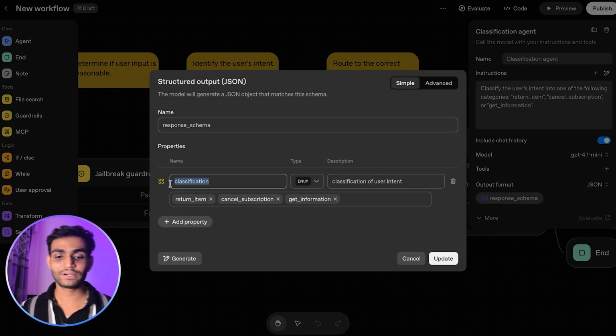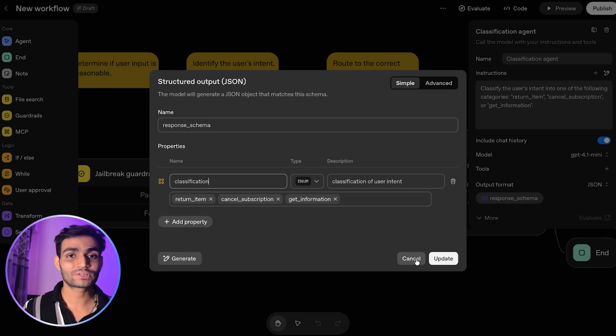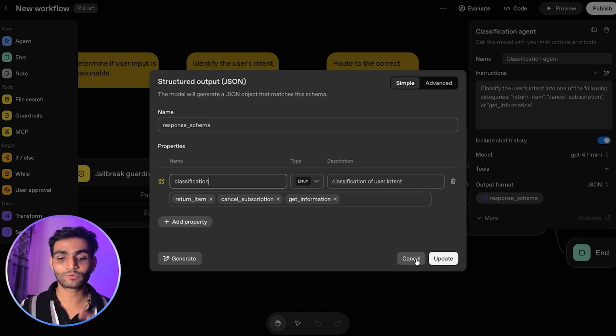Okay, in the schema it is mentioned that I want the names classification. It should have 3 values: return item, cancel subscription, or get information. So whatever question the user asks, it will classify that question into these 3 categories. It could fall into any of the categories over here.